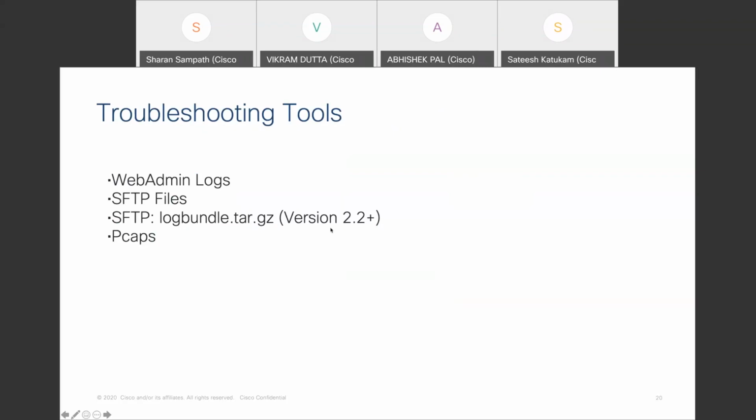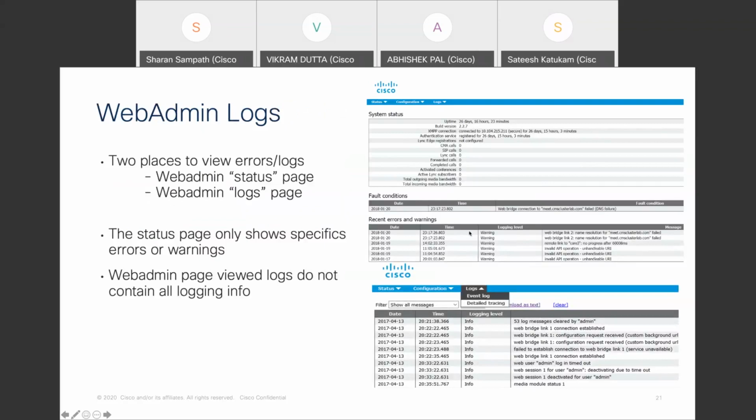The first thing is the web admin logs. When it comes to web admin, there are primarily two things which you can do for analysis. One is the system status page that you have here on the top right. The system status page gives you some sort of overview on what the current status is, what the current version is, what the uptime is, whether XMPP is connected or not, provided it's an older version. In 3.0, you're not going to see this, but yes.